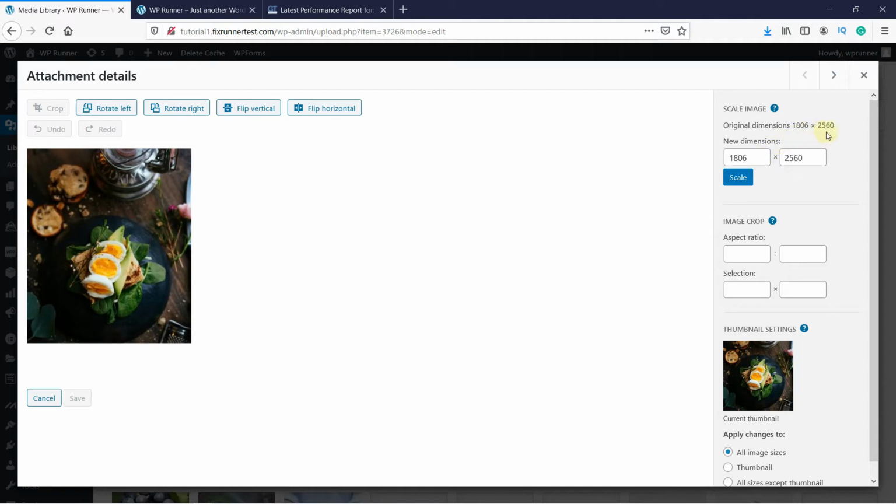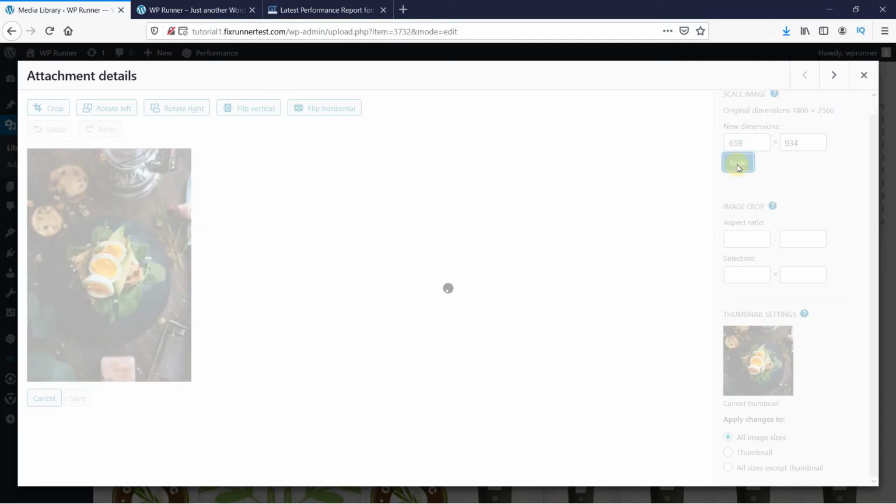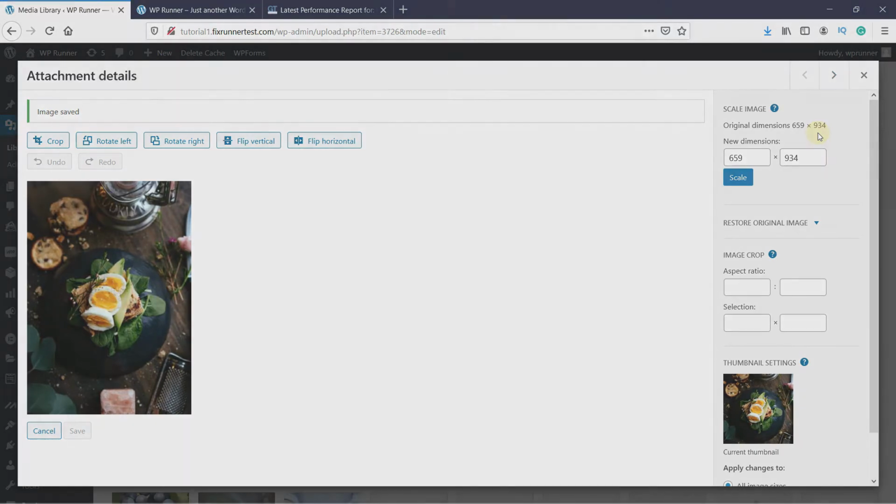Here, you can see the original dimensions of the image. And below it is an option to enter a new dimension. Enter the recommended dimensions here. Under the thumbnail settings, you can choose where you'd like to apply your changes. Select all image sizes. Then click on Scale. Once your image is scaled to the new dimensions, you can see that the original dimensions have been changed. Repeat the same process for all the images that need to be scaled on your site.